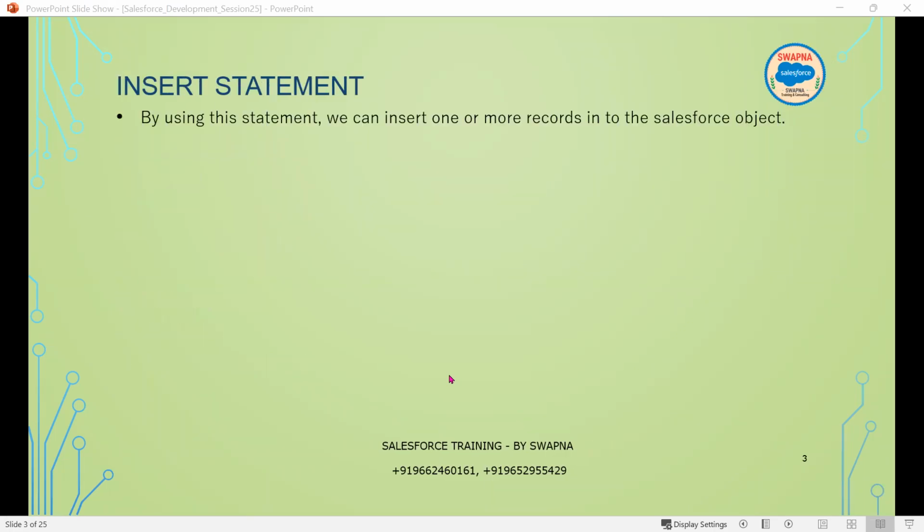Now, the insert statement. We all know the insert statement. In previous sessions, whenever we have discussed it, we have used the normal DML command insert. The insert statement is used to create a record. By using this statement, we can insert one or more records into the Salesforce object.